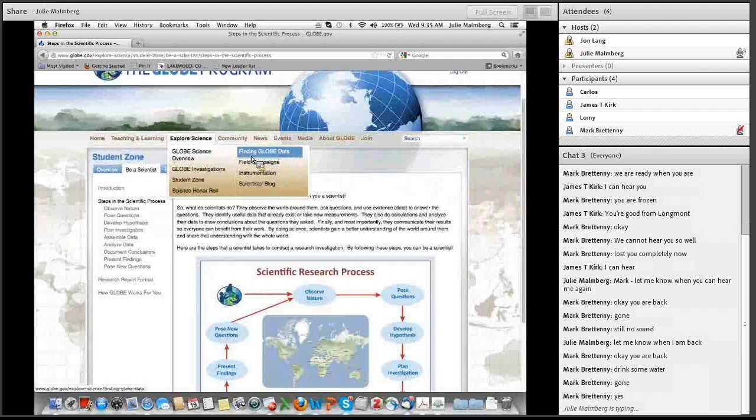Okay, so research process is on here again. Then under Explore Science, we also more, but I'll make sure you know that this is here as well. Instrumentation. Okay, so again, explore the Explore Science tab to learn a lot more.